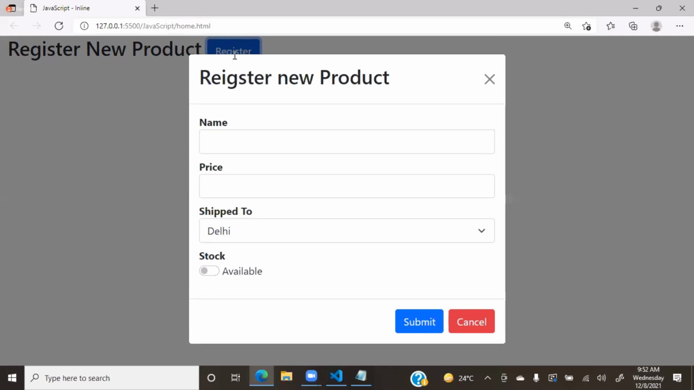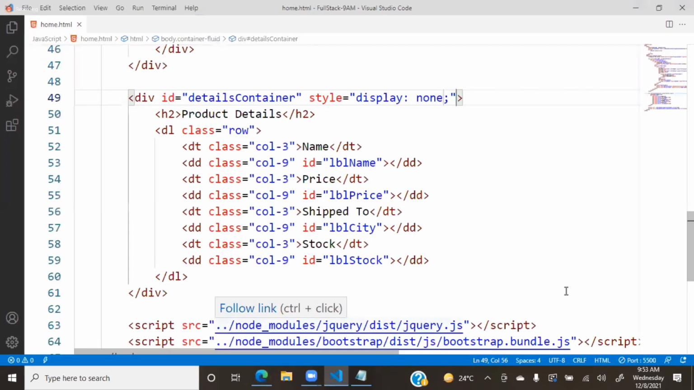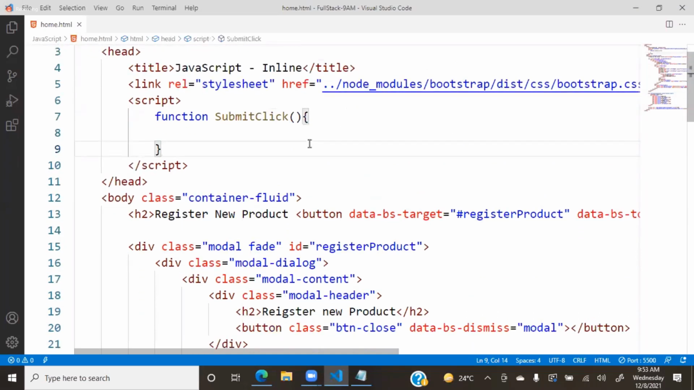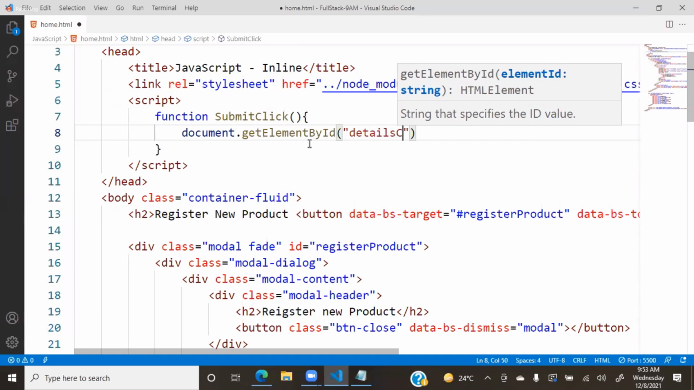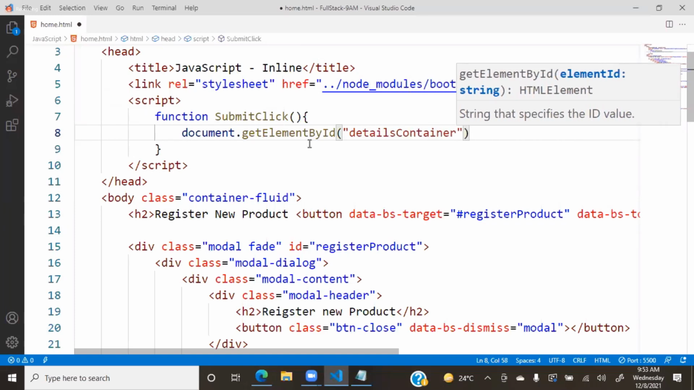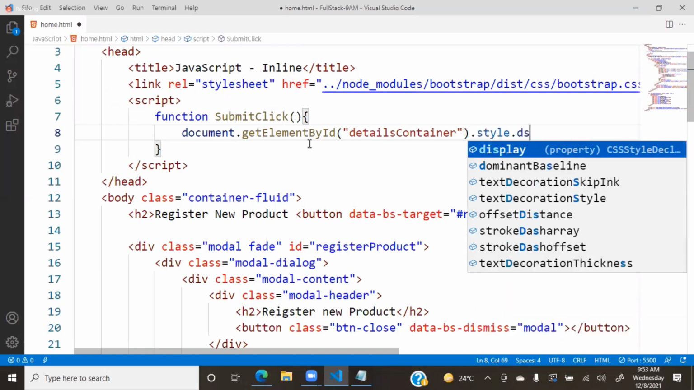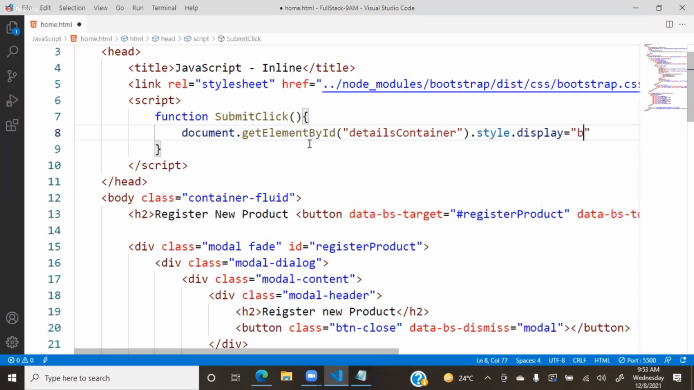And when I click on register, the pop-up will come. And when I click on submit, then the details container should show. That means on submit click, we already fired up an event here, and on submit click the details container should display. How will you do that? We have to access the details container, so document.getElementById, details container, that is the div. To that we need to apply style. Which style do we want to apply? Display. Display should be what? It should be block.